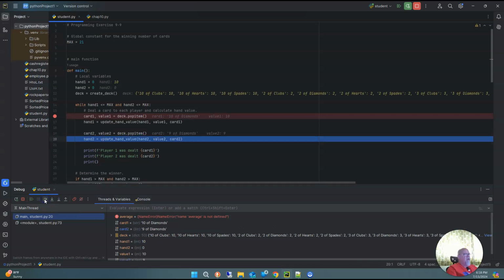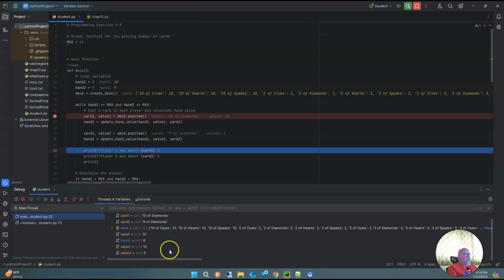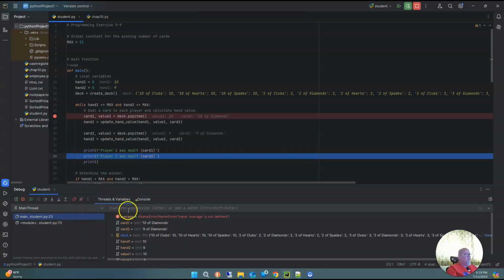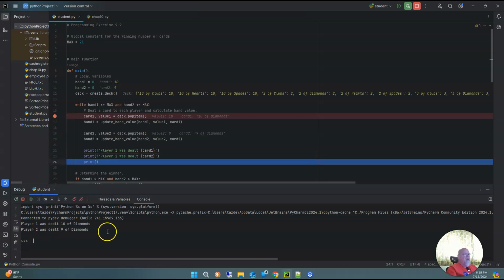I step over again, and card 2 is now a 9 of diamonds, and hand 2 now has a 9 in it. Okay, so we can see that value 1 has a 10, value 2 has a 9. And then we can print. In the console here, we see that player 1 was dealt a 10 of diamonds. I step one more time, and now it says player 2 was dealt a 9 of diamonds.